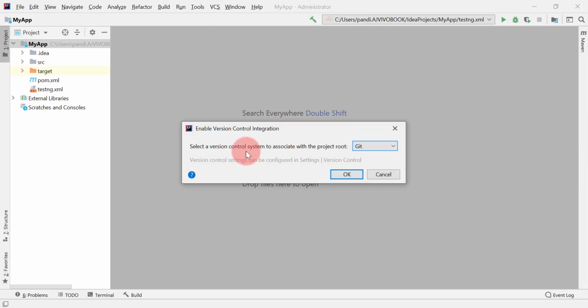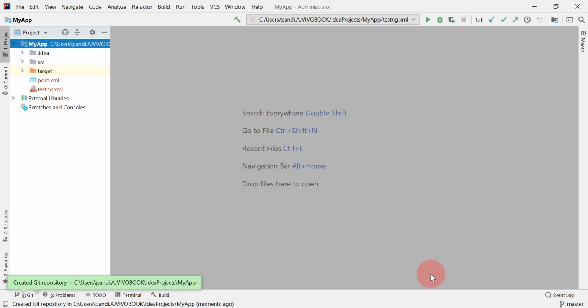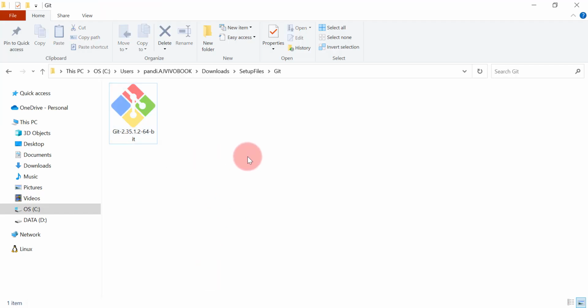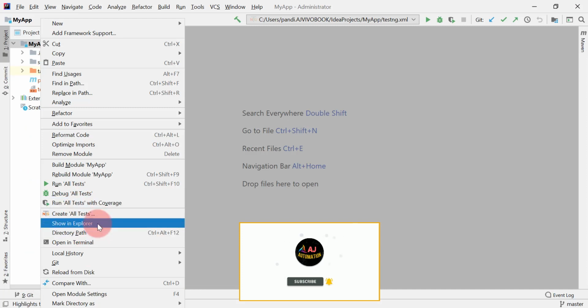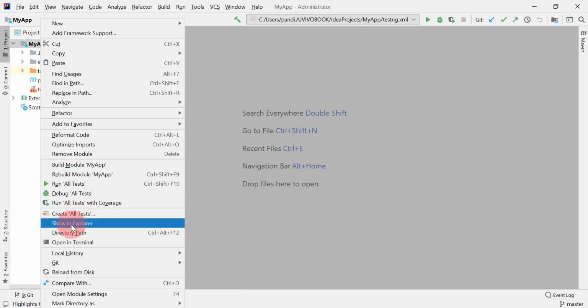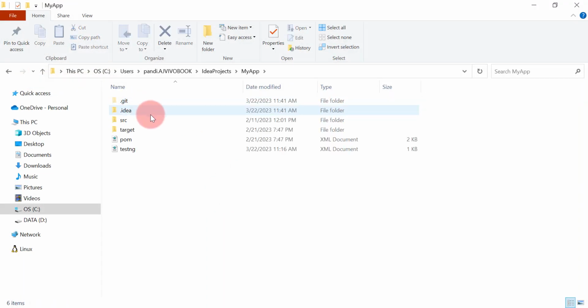You just need to select the version control system. As of now I will select Git and click on OK. So it has created a Git repository in this local project location. That means it has created an empty Git repository at the project location. My project is available on the local machine. I will open it in Explorer using the option Show in Explorer. So this is the empty Git repository.